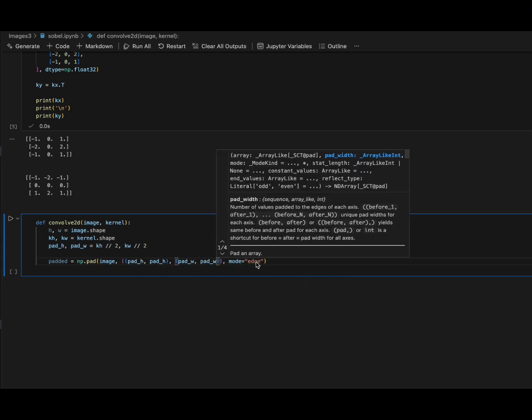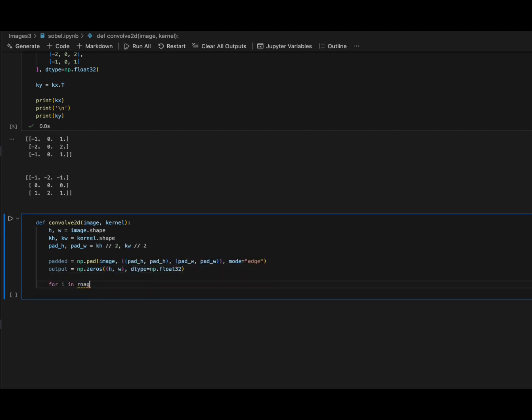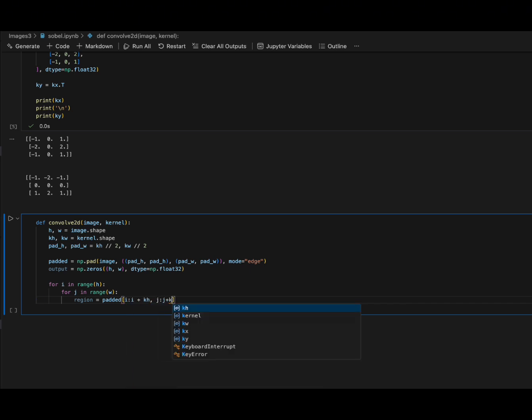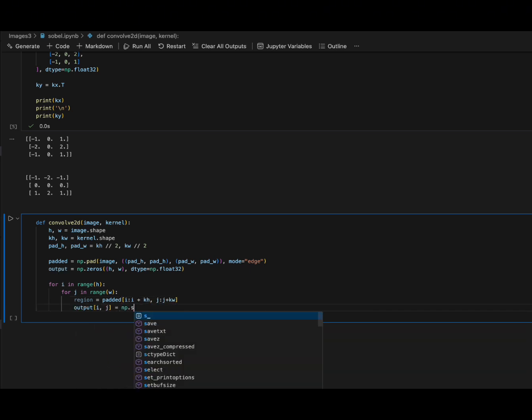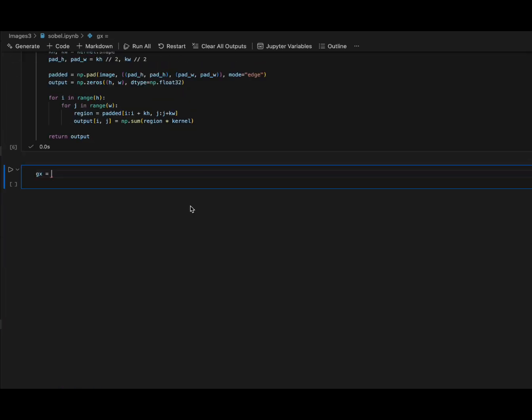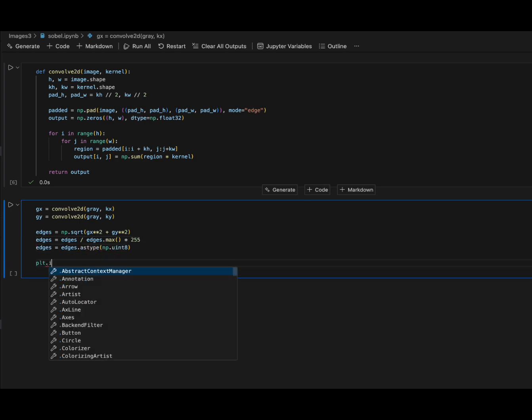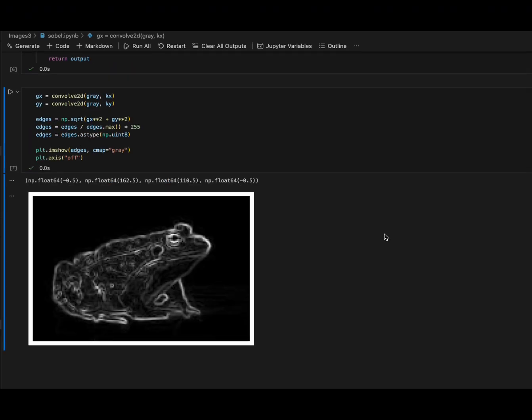We also create an empty output image where we'll store the result of the convolution. Then we loop over every pixel location in the image. At each location, we extract the local neighborhood that matches the size of the kernel, multiply it element by element with the kernel, sum the result, and store that value in the output image. Finally, we return the output image, which now represents how strongly the kernel responds at each pixel location.